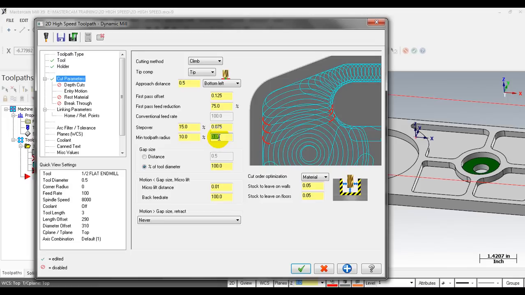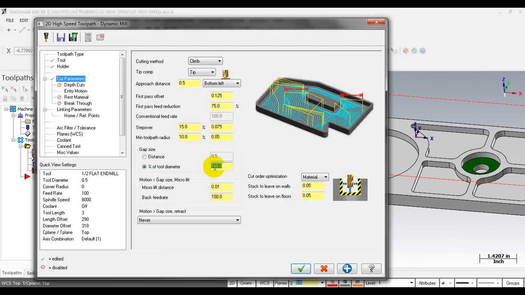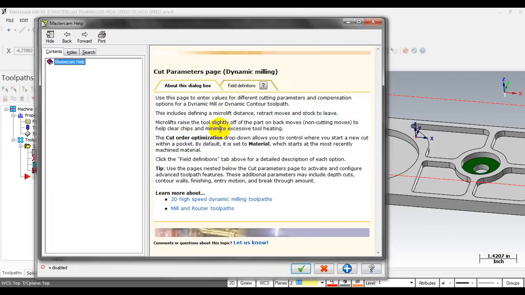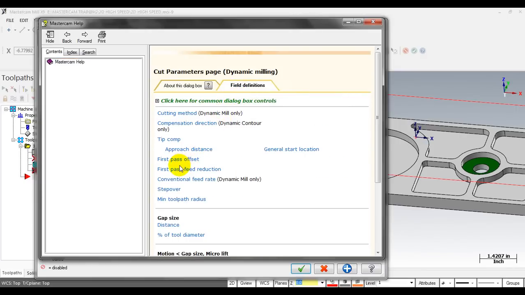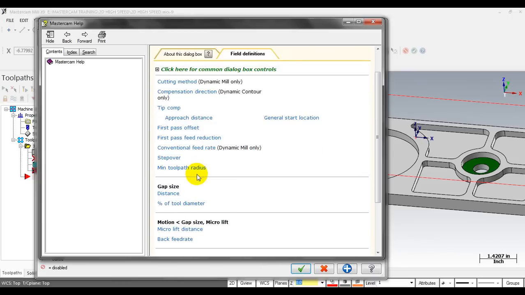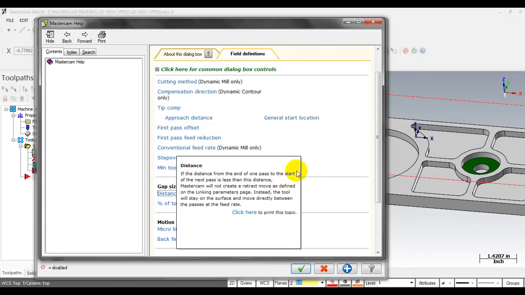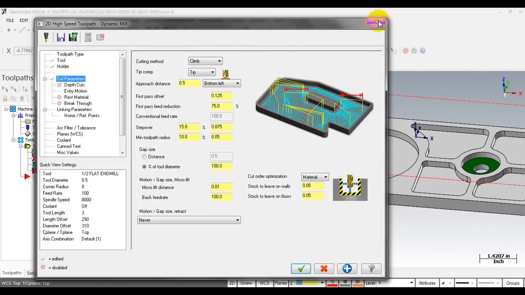Okay, and one very important parameter, and I don't know if I can explain it clearly because of my bad English. I just want to explain it so you can understand. If you don't know what something is, you can go to the help menu, go to the field definition, and click on the value you don't understand. For example, gap size: what is gap size? Mastercam will tell you.